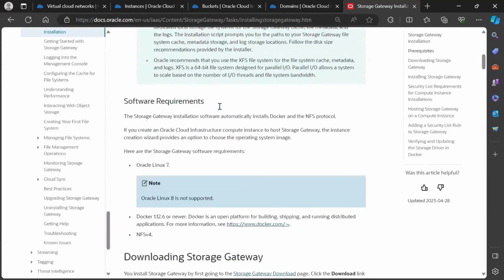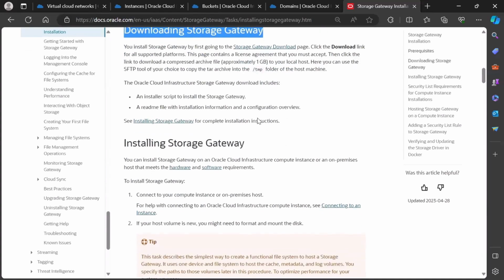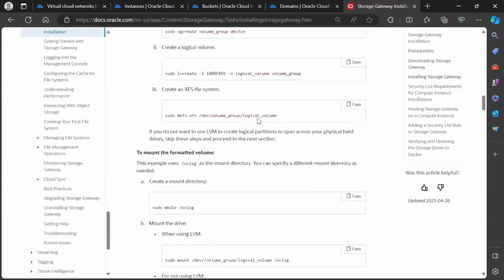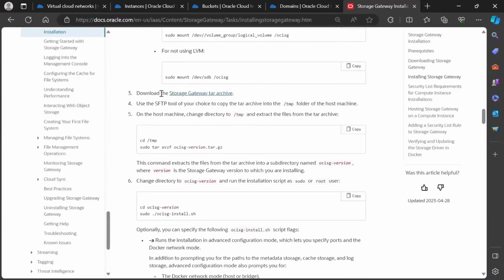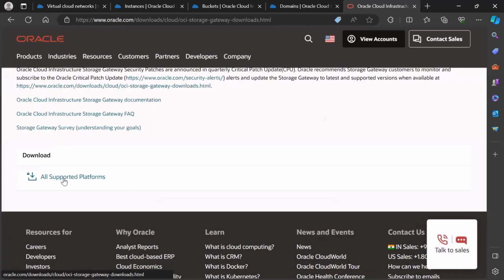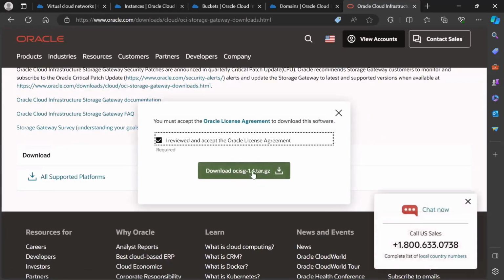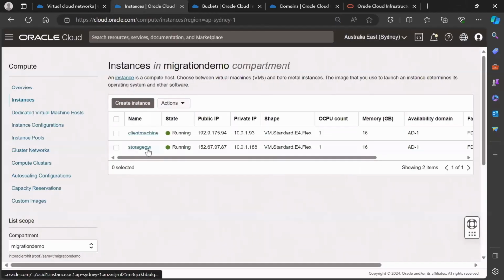So if you go to this page, you see there is an article, downloading Storage Gateway. If you further scroll down, this is the option, download the Storage Gateway tar archive. You click here, click on all supported platforms, click on I Review, and just download this. In my case, I have already downloaded it, and I have used WinSCP to copy it to this particular VM.